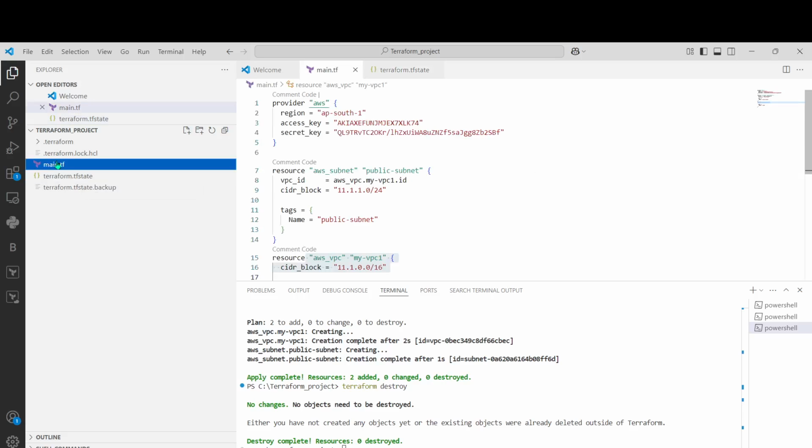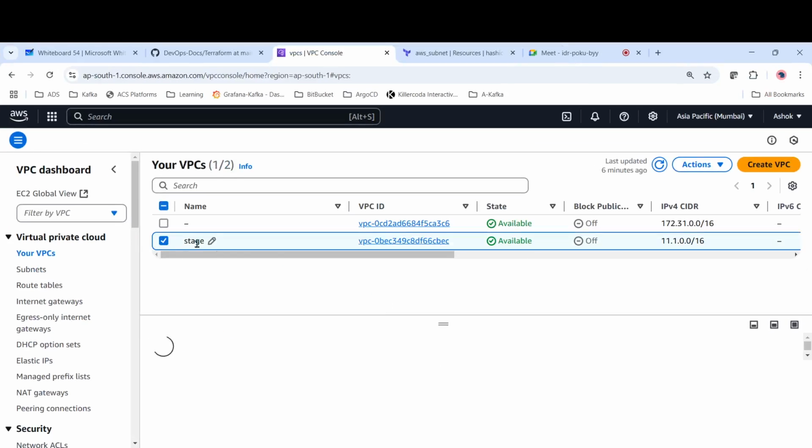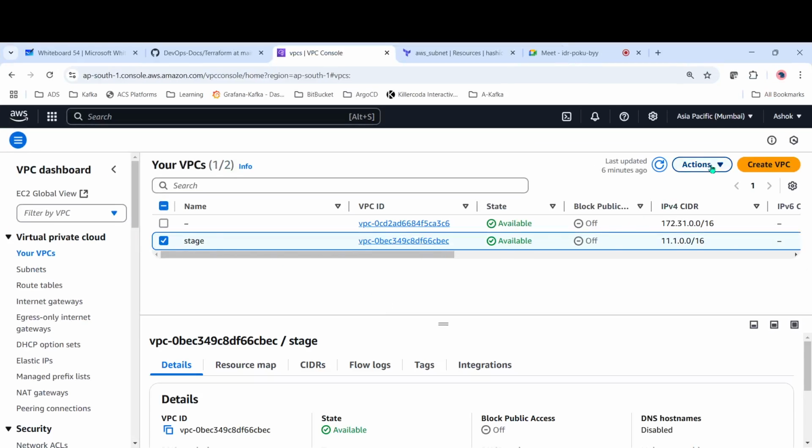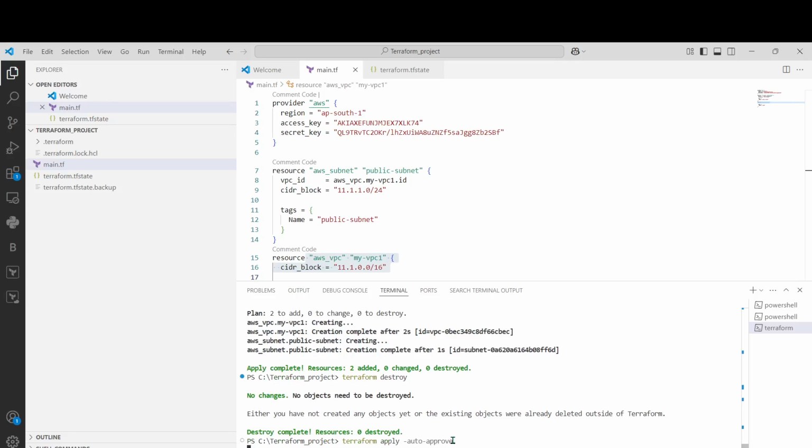Now let's go to this one. See, we have this VPC and so on. Now let's try to delete this one. Now we have this resource already. Let's go ahead and try to create again. Now I will go ahead and run terraform apply auto approve. Now let's see what happens.